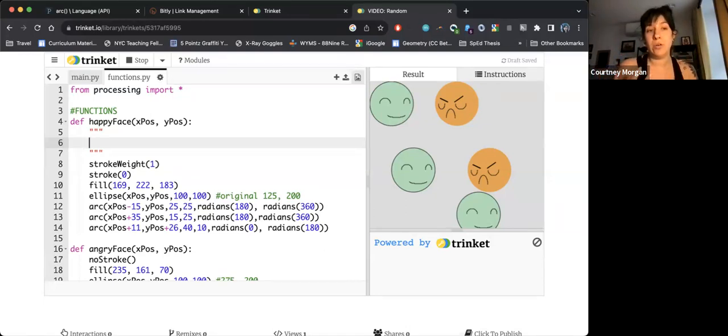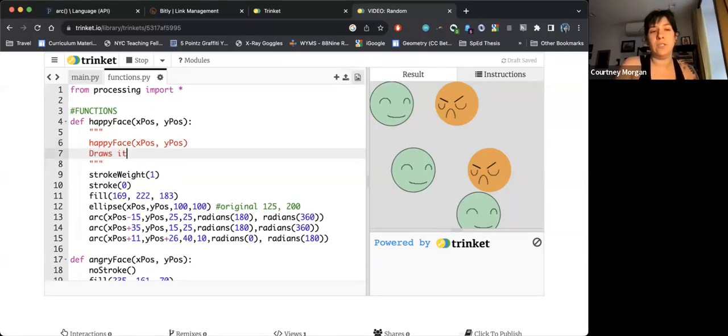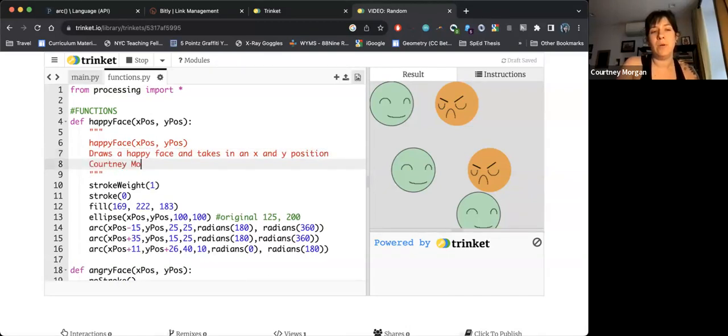So what I like to do when I'm writing out this definition is I like to write out what it looks like. So it's happy face, X position, Y position. I leave a note that it draws a happy face and takes in an X and Y position. And you could even put your name so that people know that you are the author. I could put "by" and my name if I saw fit. This is entirely up to you.